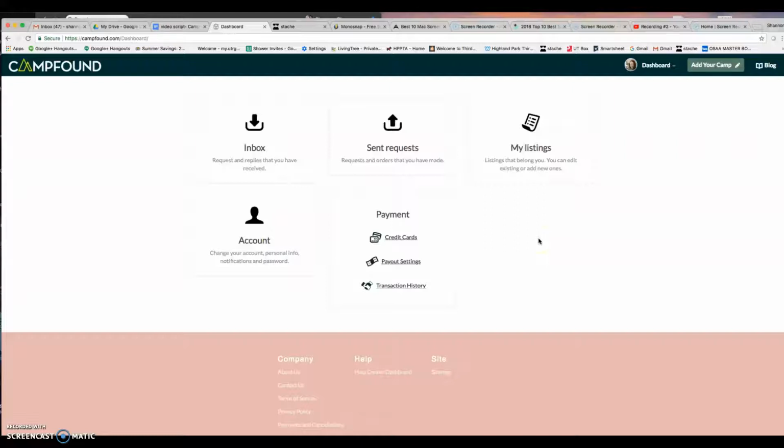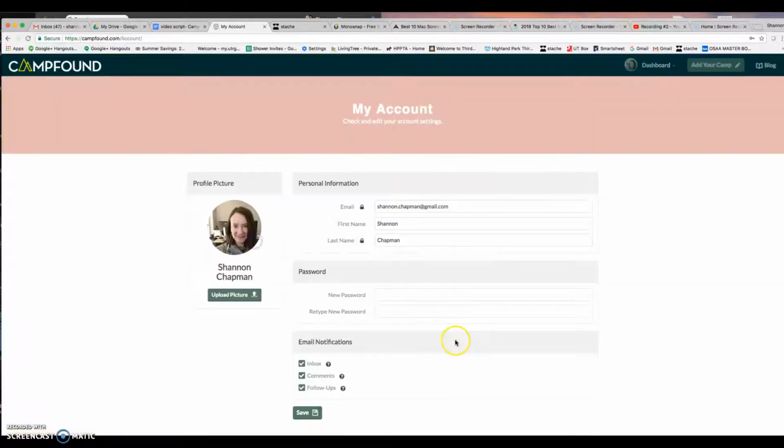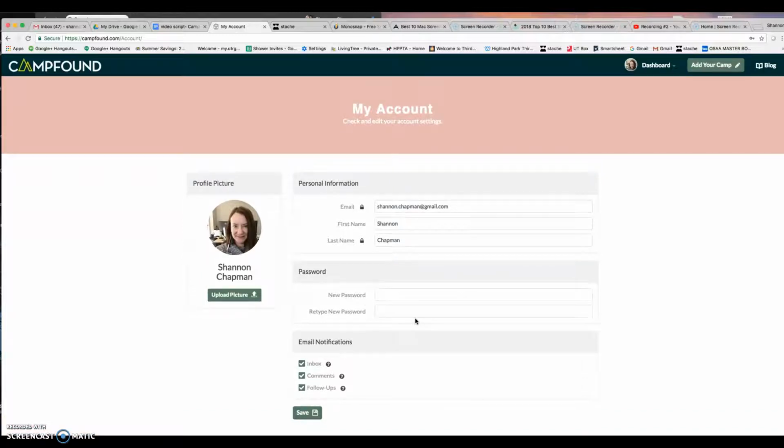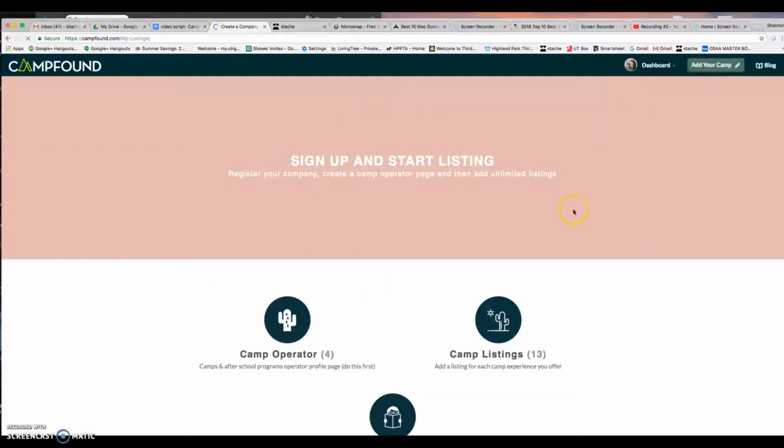To create your account and listings, first go to the account page and make sure everything is set up as you would like it. And I recommend going ahead and signing up for notifications, and that way you will receive all of the direct emails from parents, as well as notifications for new bookings. Then go ahead and navigate up here to the top right to the My Listings page.